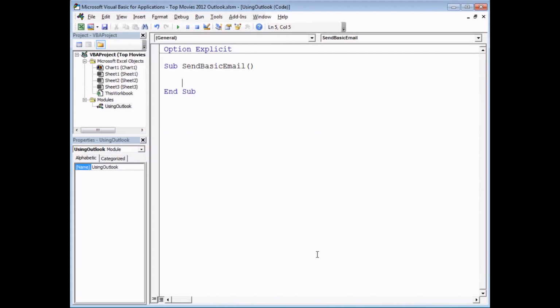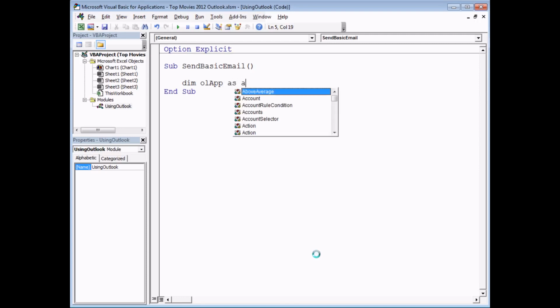Now we can declare a variable which will hold a reference to the Outlook application. So I'm going to call mine OLApp, short for Outlook application, as, and in the IntelliSense list I want to look for the word application. And I'll find that that appears twice in the list, once for Excel and once for Outlook. It doesn't actually matter which of the two you choose at this point.